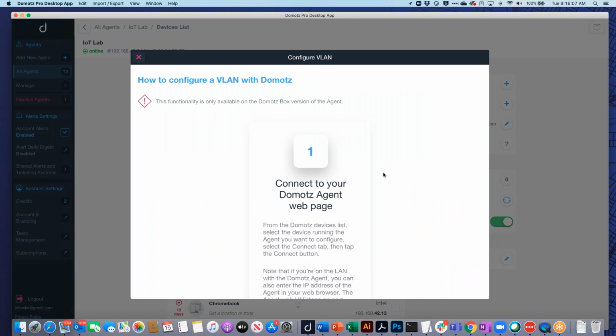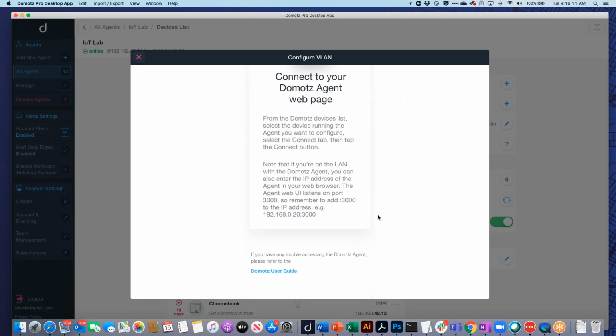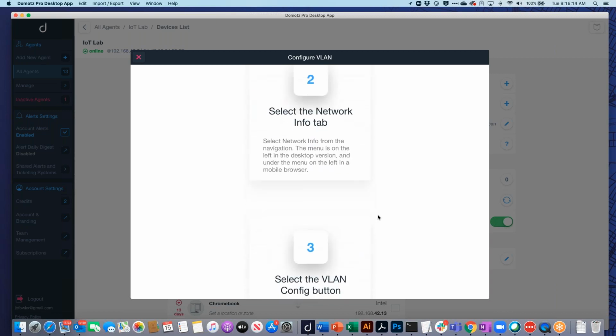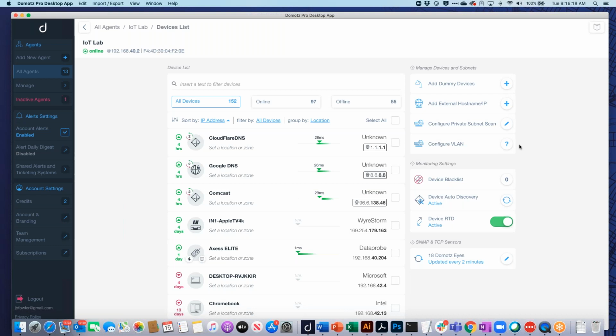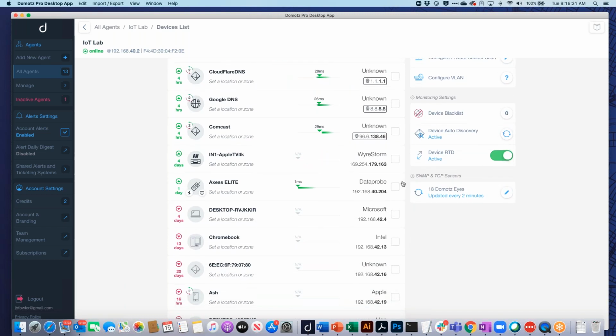You do need to configure the agent and the network interface card that's associated with that agent to be able to see the different VLAN tags, but we walk you through that depending on the agent that you're using. When you use the Domotz black box, it's much easier to configure the network interface cards as opposed to if you're using a Windows executable, but it is very possible to look across multiple VLANs.